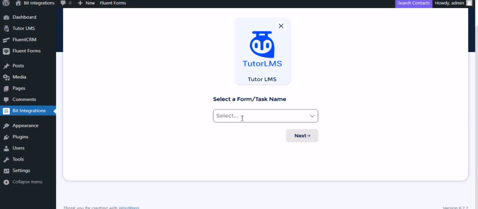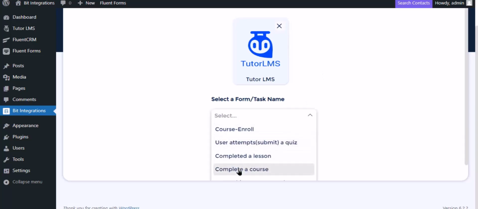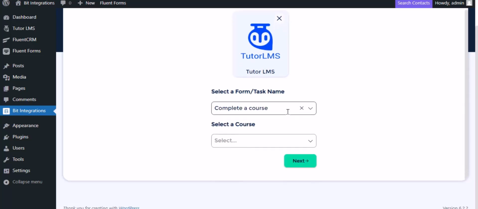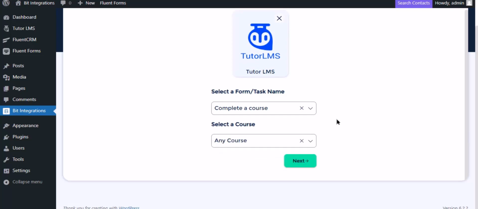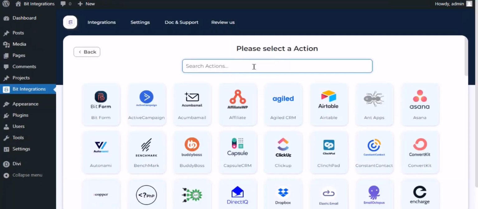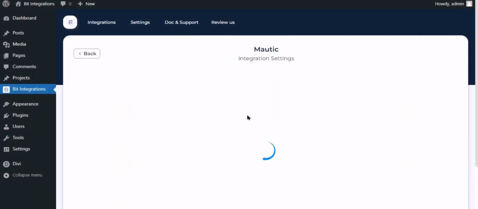Select a task, and select a course as you want. Then click Next. Now here, search and select Mautic.